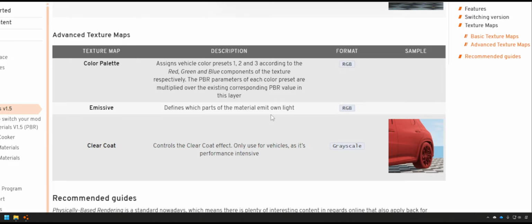Next, we have the emissive map. This defines which parts of the material emit their own light. The image format is also RGB. And lastly, we have the clear coat map that controls the clear coat effect. This is only used for vehicles as it's very performance intensive, but the image format is grayscale as well.